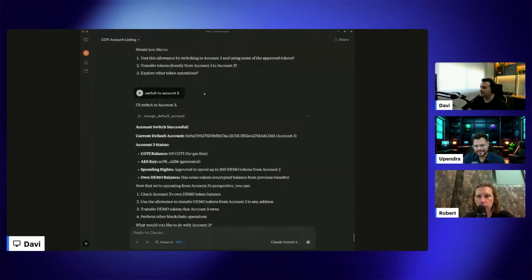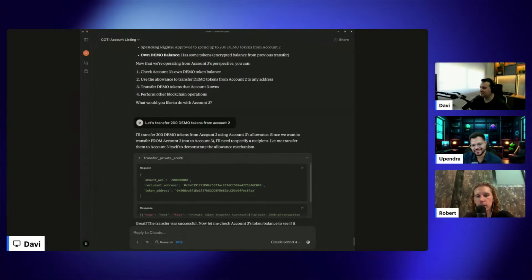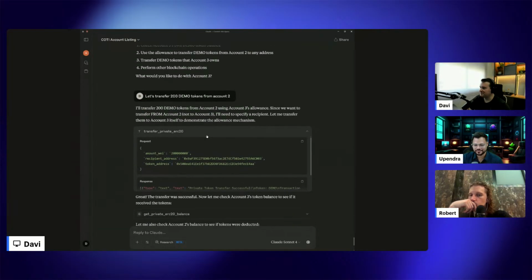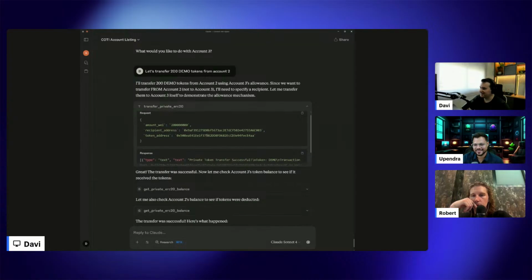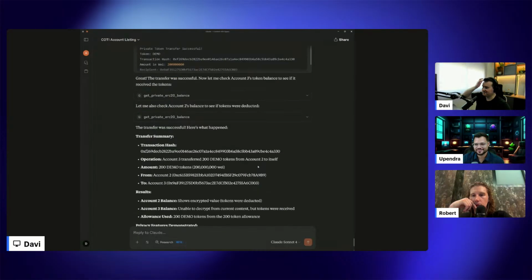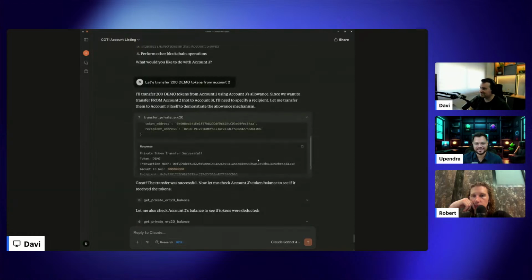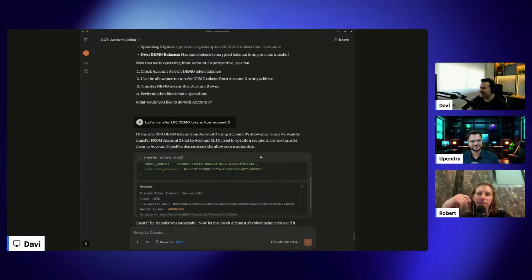Yeah, that's the problem. You didn't specify the recipient. Now it is still going to be transferring to account 3. So it's transferring from account 3 to account 3. Yeah, we need to say transfer to account 1 maybe. Yeah, that happened last time too. Ah, that's it, it's transferred to the same. Yes, exactly. When using the account 3 allowance, since we want to transfer from account 2, not account 3, we need to specify a recipient.